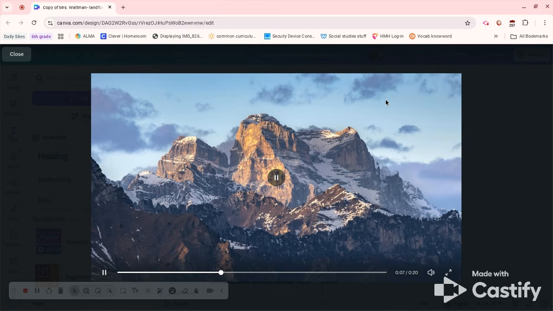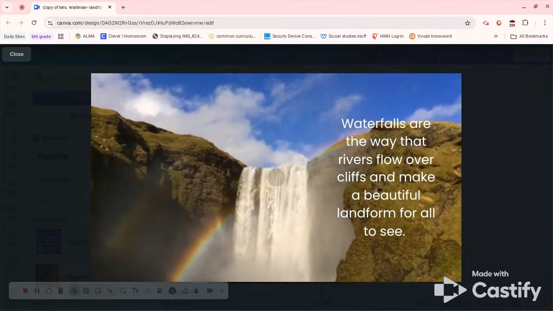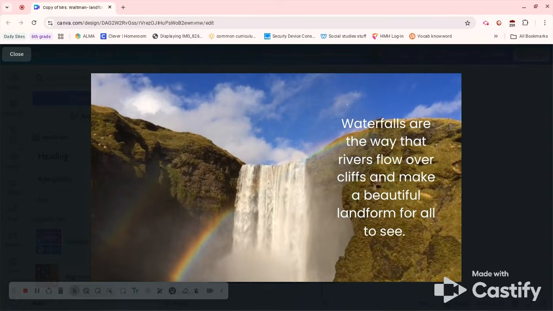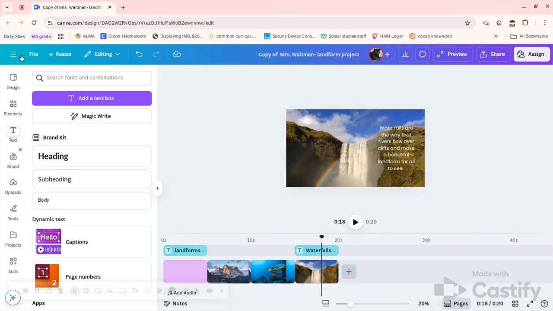I probably need to put some words on my mountain slide. Definitely need words. This is going to be a perfect space over here for my turtle, for the ocean. I could say something about animals loving landforms, and then here's my waterfall page. So play around with that a little bit today.